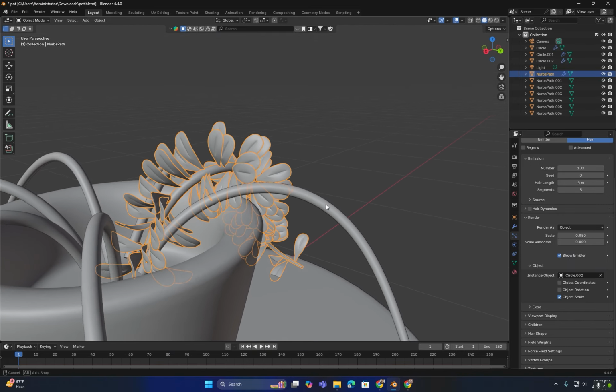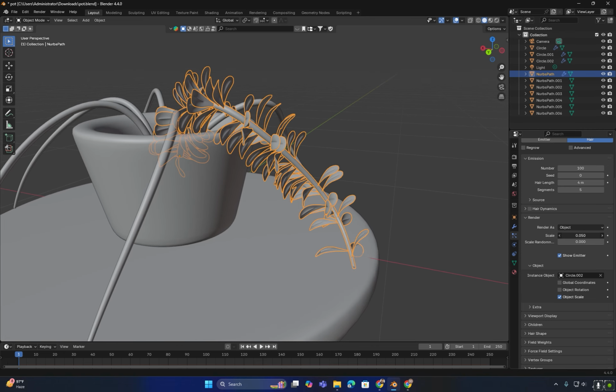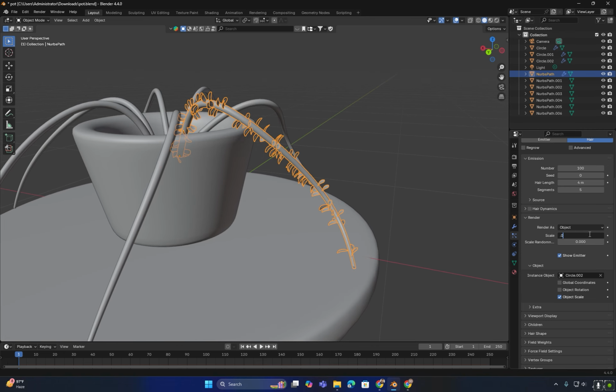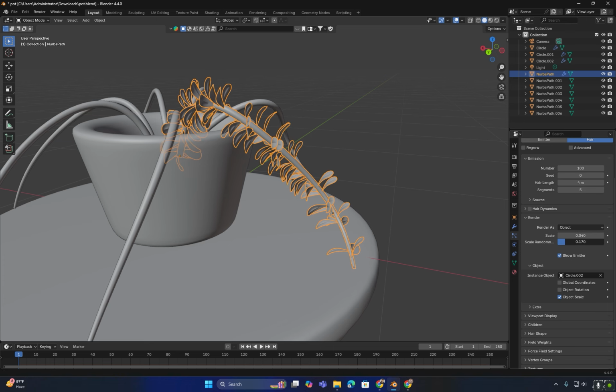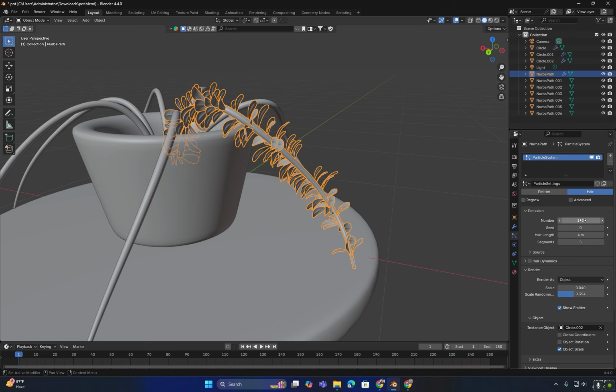Now if you want, you can make further adjustments like changing the scale value and also setting the scale randomness value, which will add variation in the size of the leaves. I think the number value should be increased. I will set it to 140.